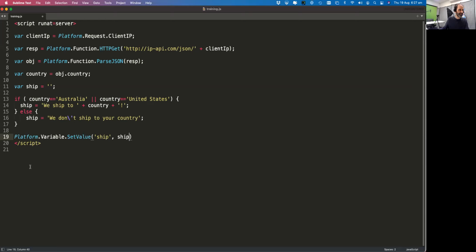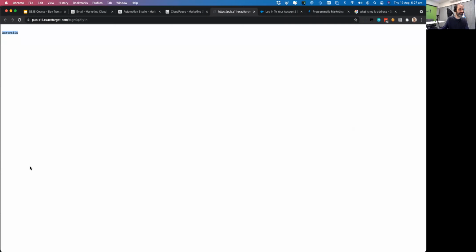Now that I've done that, I can simply use some AMPscript to output that string on the page. So let's use the v function to output a variable value, and that's ship. And I'll put a closing delimiter pattern in my inline AMPscript here. I'll just save this. Let's reload this page.